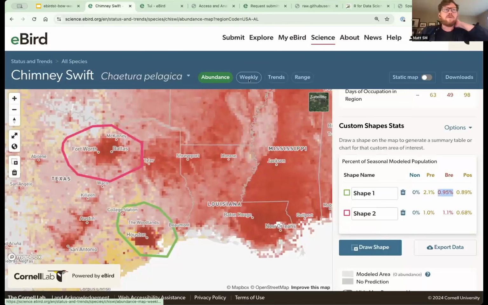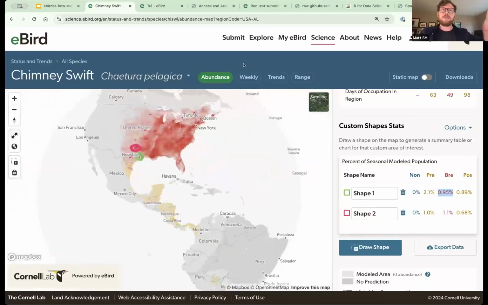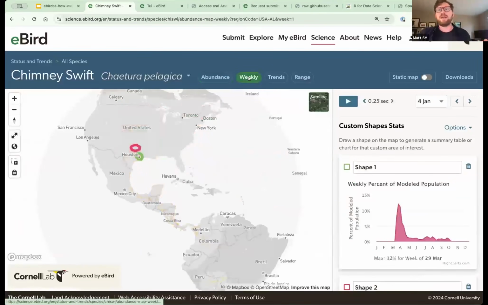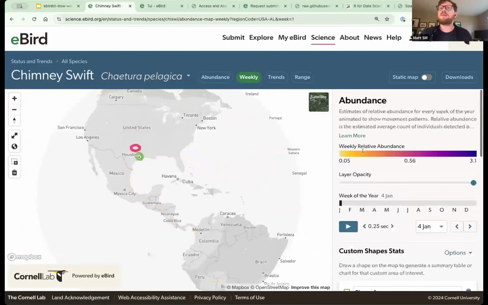All right, next I'm going to click this zoom to map extent button to go back out to the full extent, and then I'm going to click on the weekly tab. This is showing, rather than the seasonal relative abundance, for each week of the year what the relative abundance is. You can click on the play button.